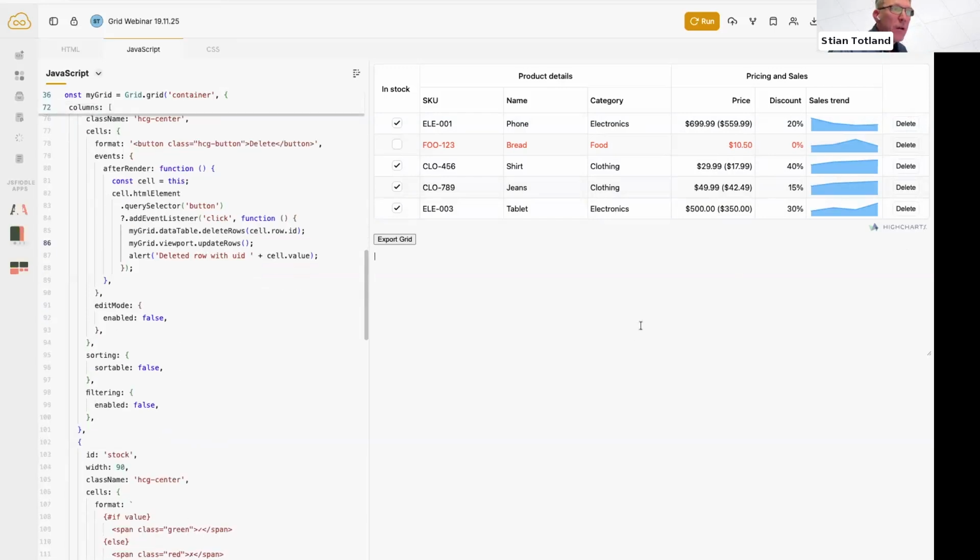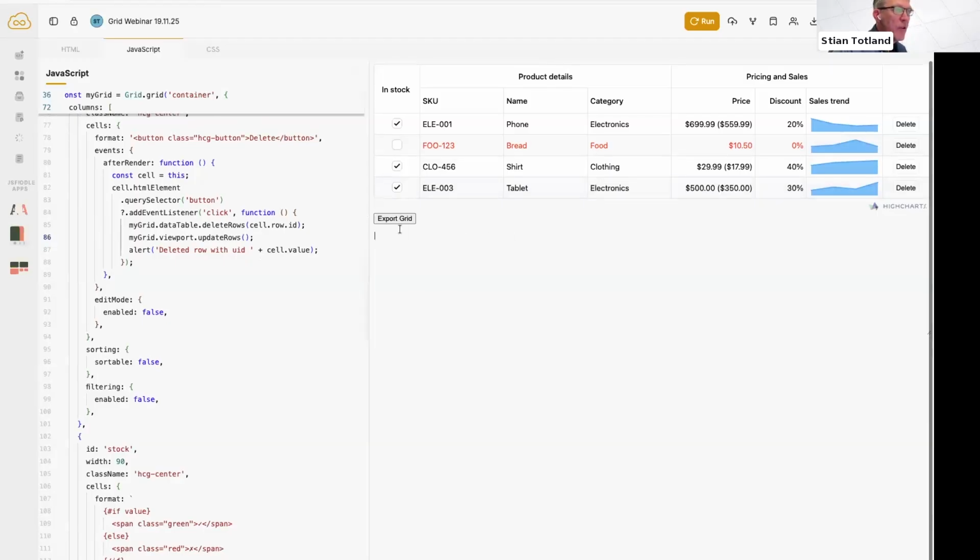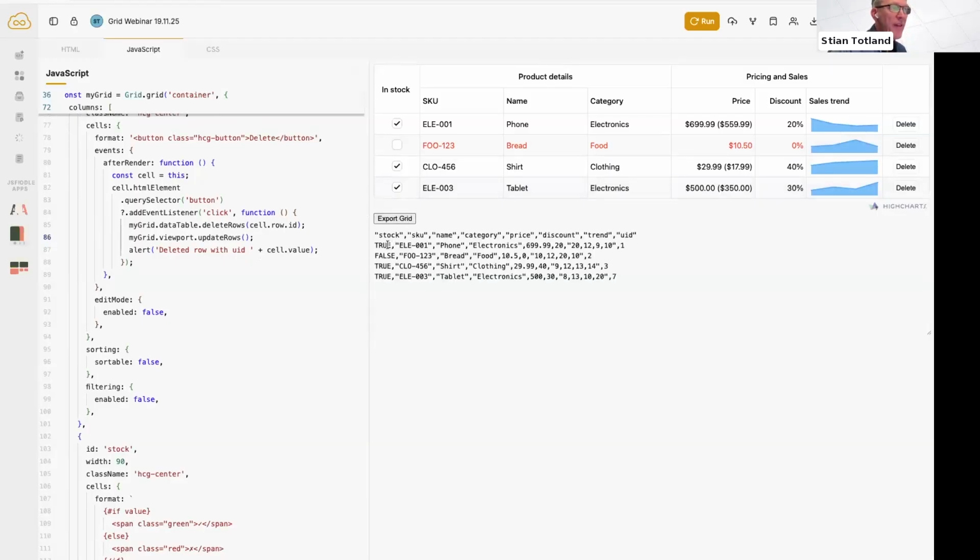So now we have edited the existing rows. We have the possibility to delete them. And if we export, you can see that the export reflects the data set that is now visible in the grid.